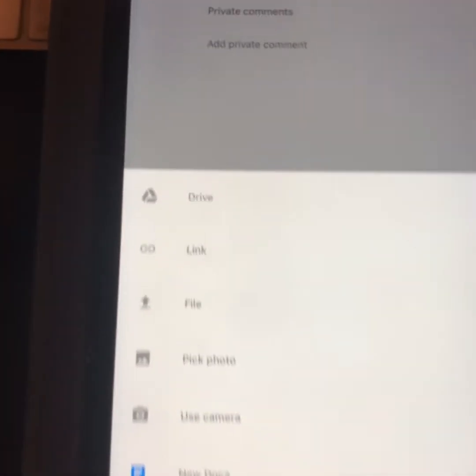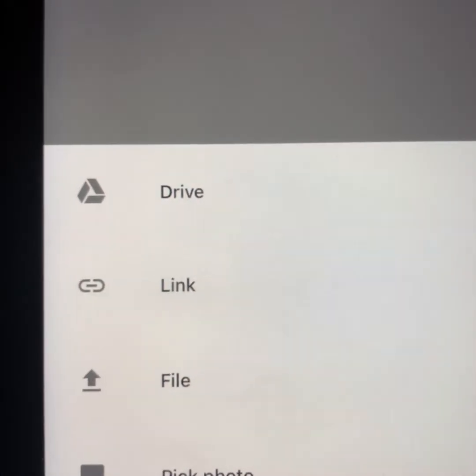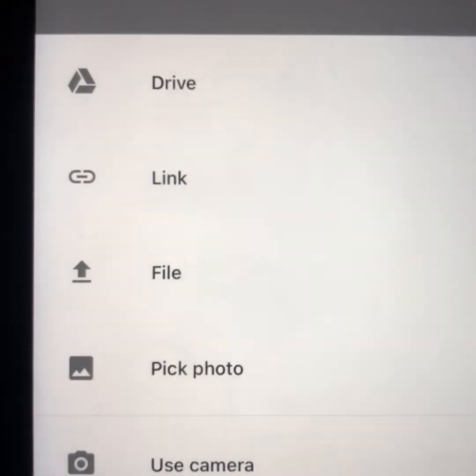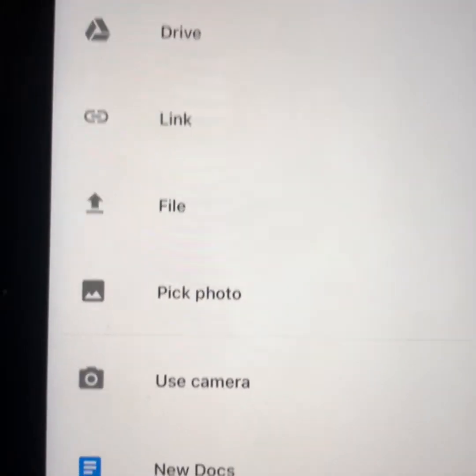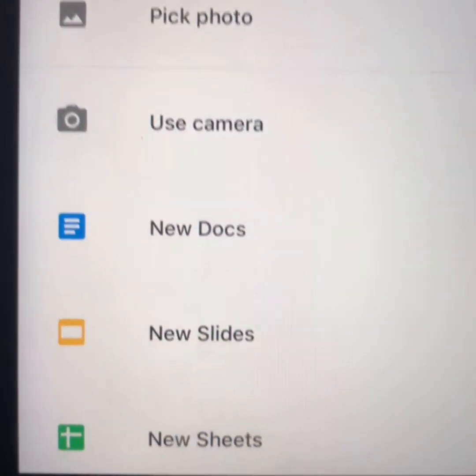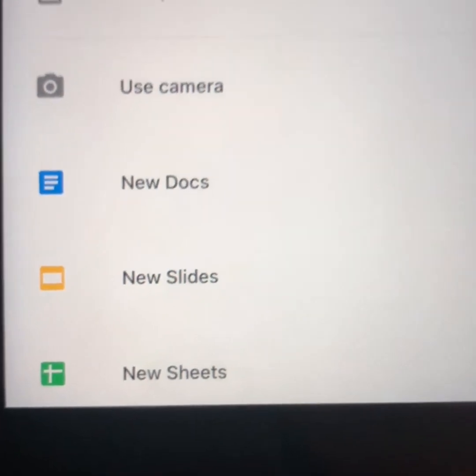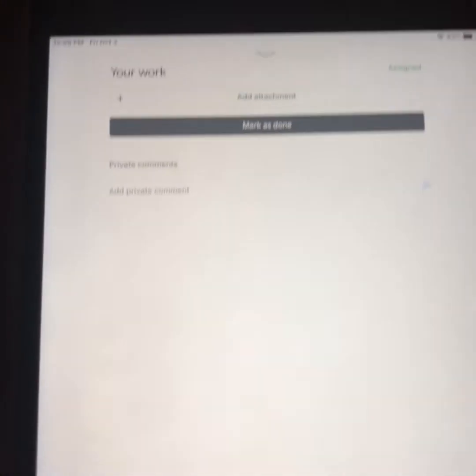So if we tap that, we're going to see we have a bunch of options here. We can choose a document that we may have in Google Drive or add a link, or maybe if we're working on a computer, we can upload a file right from our computer, add a photo, use a camera, or we can choose a new doc, new slides, or new sheets. I'm going to tap New Doc, and I am going to... Whoops, we're giving it a second here. It said adding to assignment. And very soon, here we go.